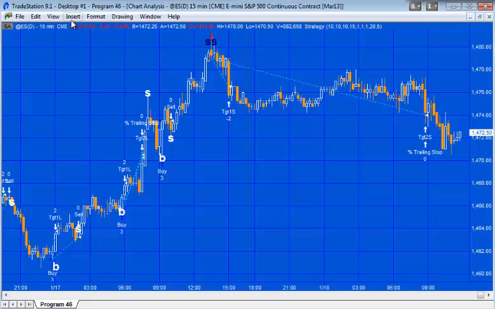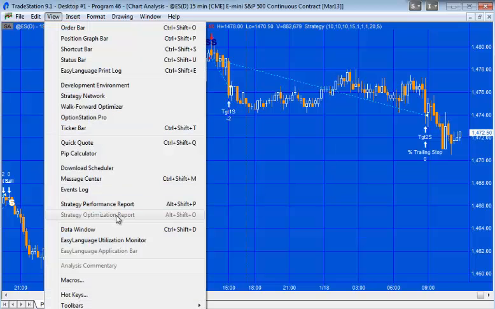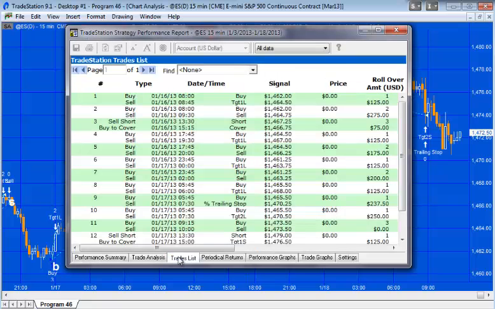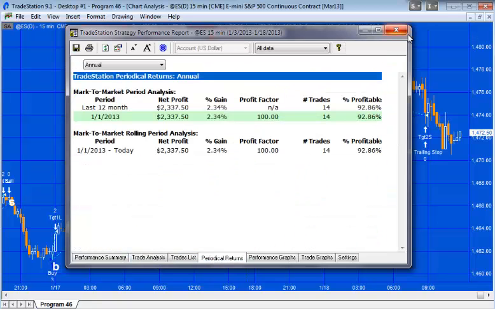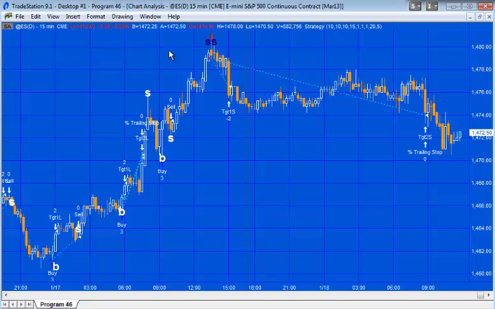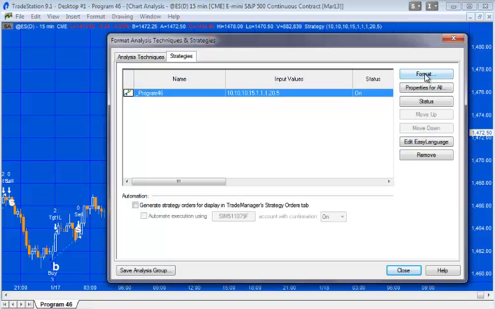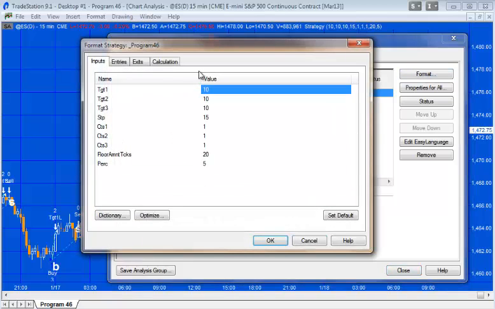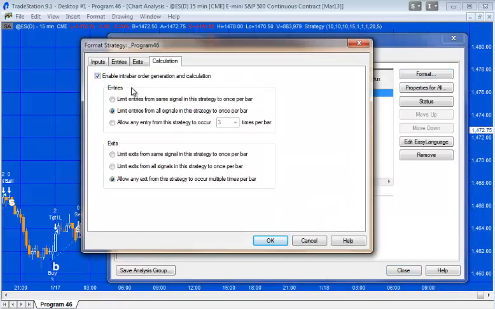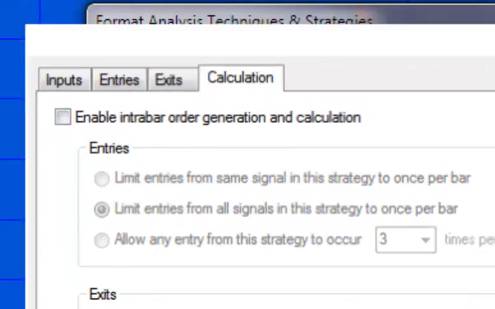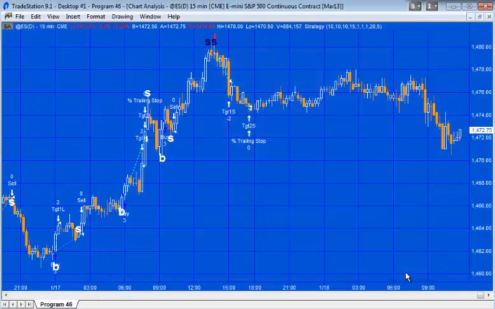Okay, just to show you what we would see if we wanted to look at the performance report for these trades applied to the chart, you've got all the usual information here that you would get with any strategy. Also, this strategy can be applied using intrabar order generation or not, as you require. If we go to Format and Calculation, here I've got it set as Enable Intrabar Order Generation and Calculation. If you took that off, then you would get the trades happening the next bar after the text.